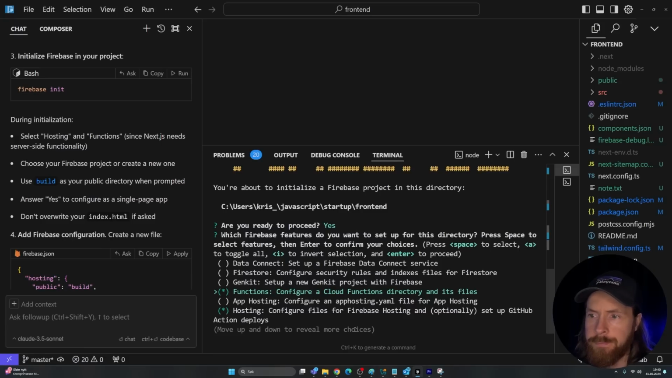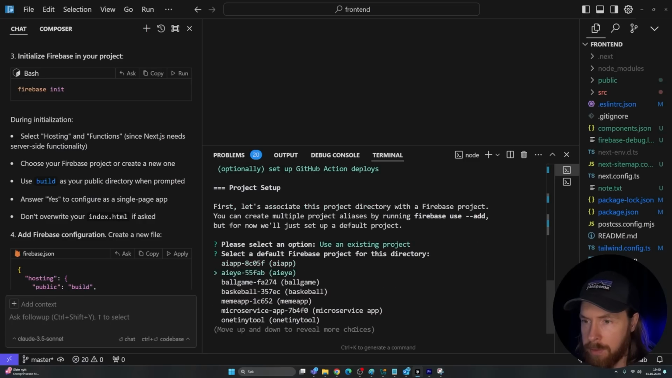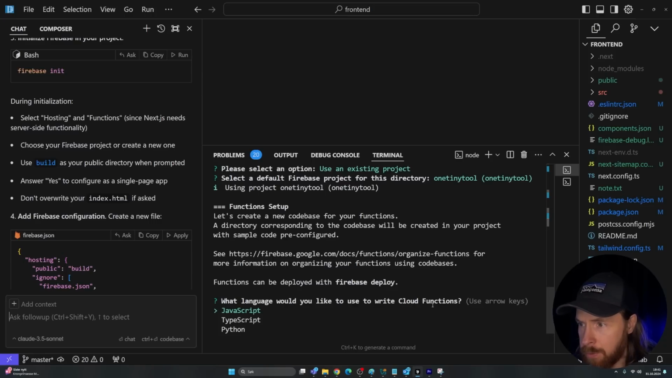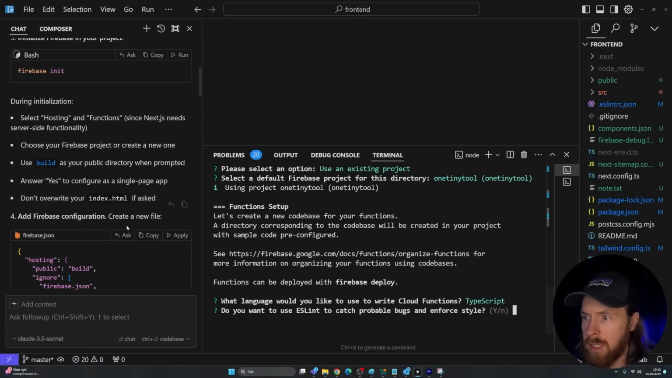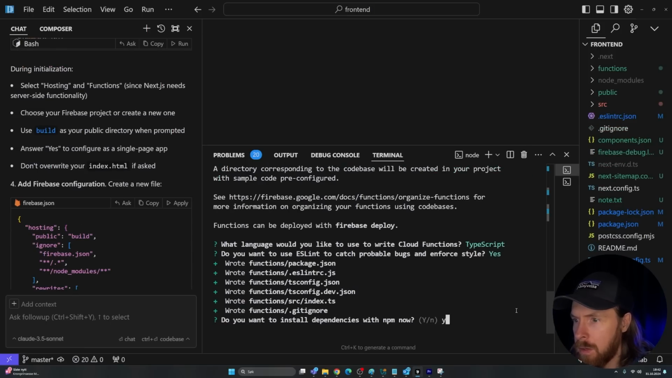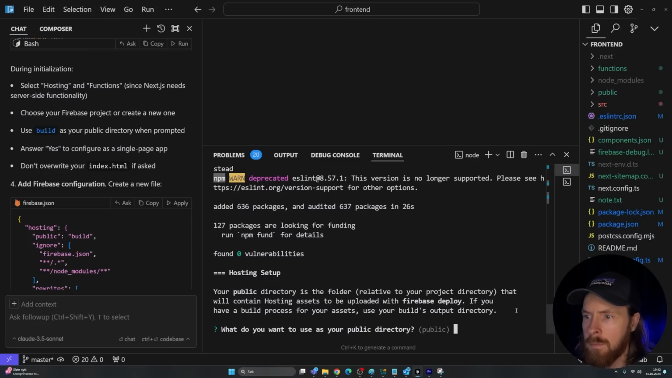Hosting, okay. Then we're gonna click next. We're gonna use an existing project, right? The one we created, that was called One Tiny Tool. Okay, so what language would we like to use to write functions? We're gonna pick TypeScript, right? Do you wanna use lint to catch bugs? Yes. Do you want to install? Yes. So functions is good because if we're gonna add our AI tools, we need that anyway later, right?